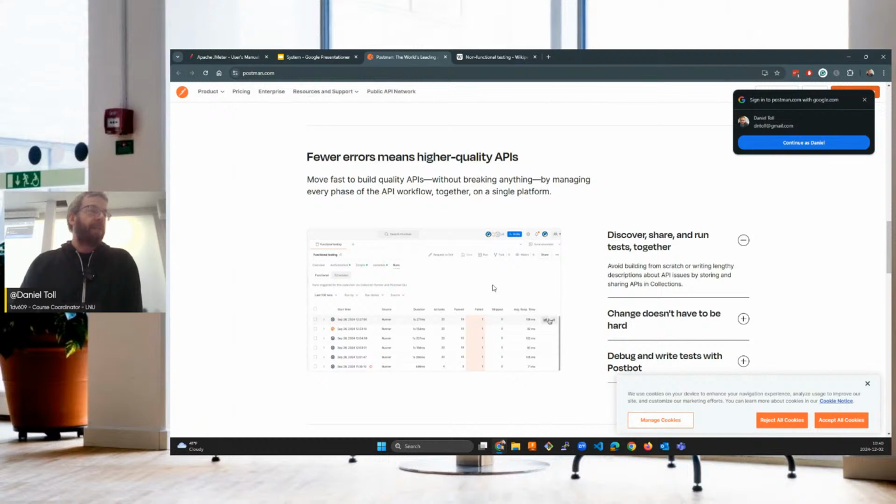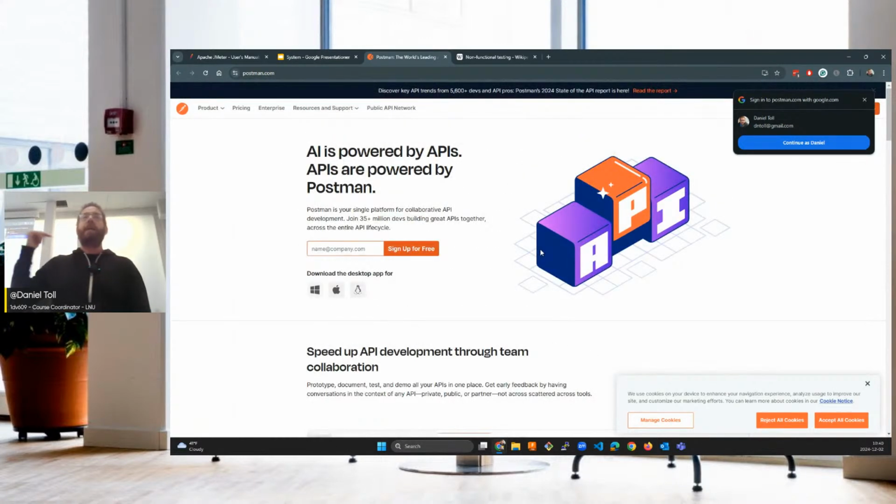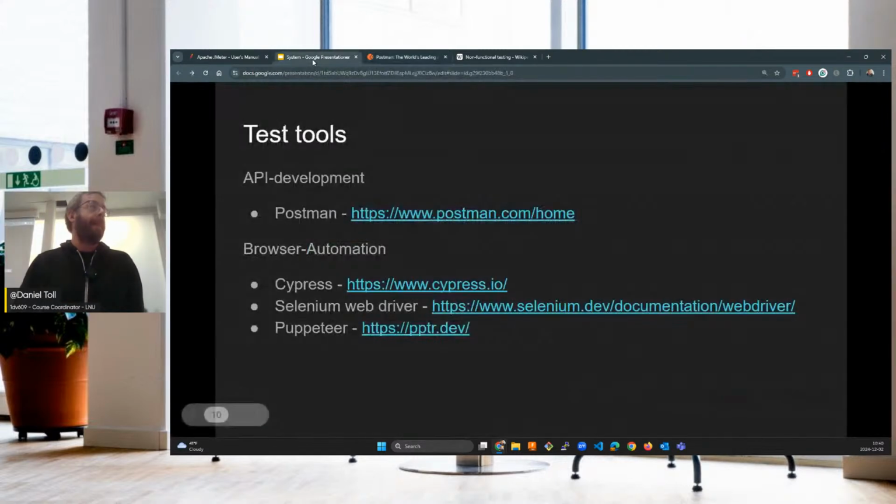You don't really need to look into this. I think if in A2, the application that you are testing has a backend, writing Postman tests to that backend would be a good idea to learn. And then we have different ways of browser automation.